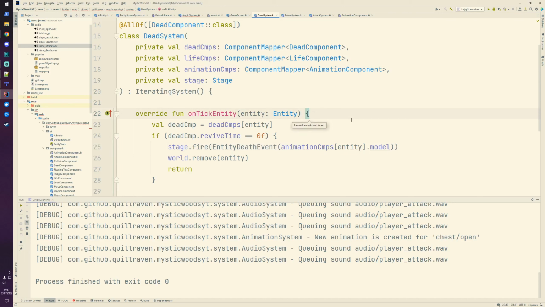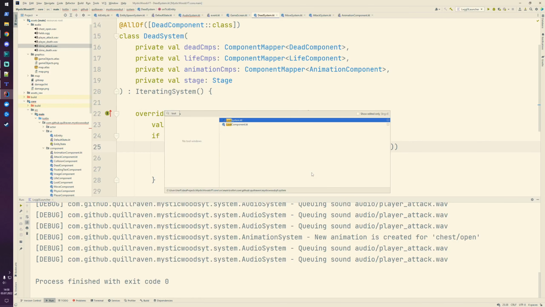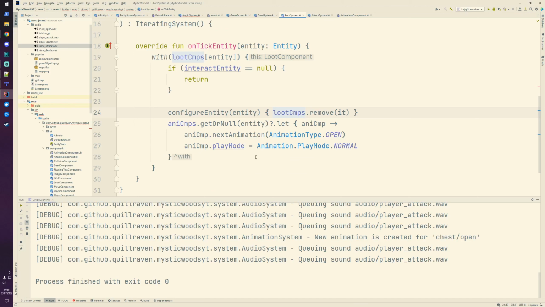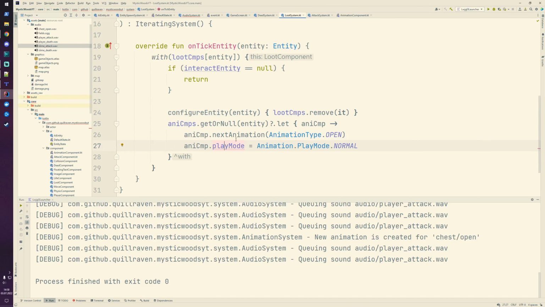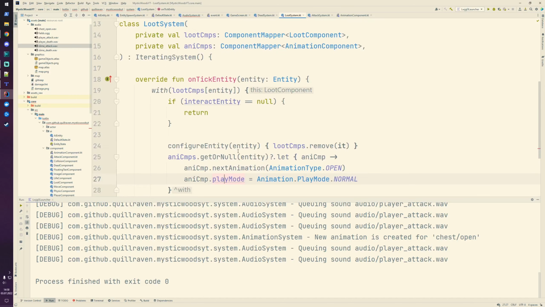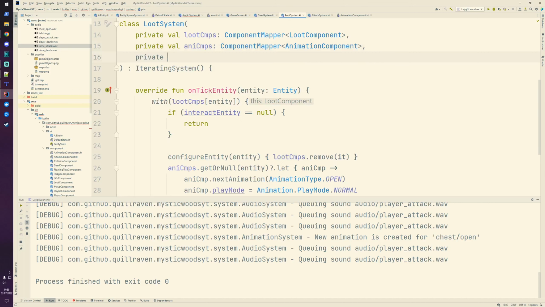Again, just a demonstration. Okay, so this would be the death event, and the last one would be the loot system, for example, where we know there was now an interaction, and there we can now also fire a loot event. So here again we need a stage.